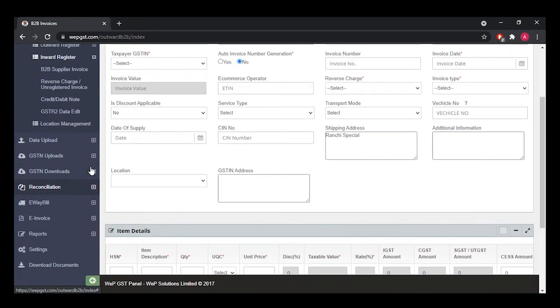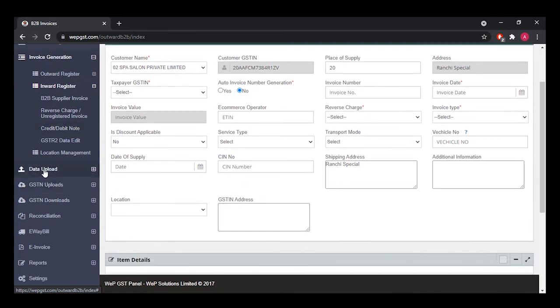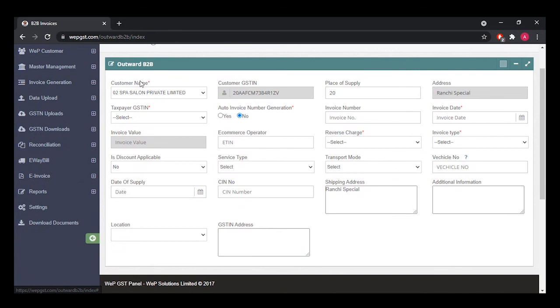Similarly, we have the inward register as well, where we can see B2B supplier invoices, reverse charge invoices, unregistered invoices, credit debit note. So this sums up the invoice generation module.